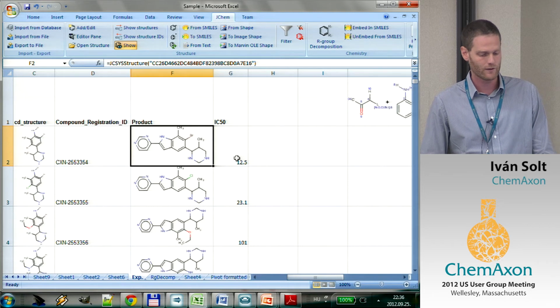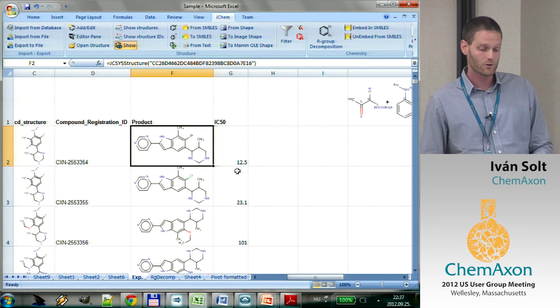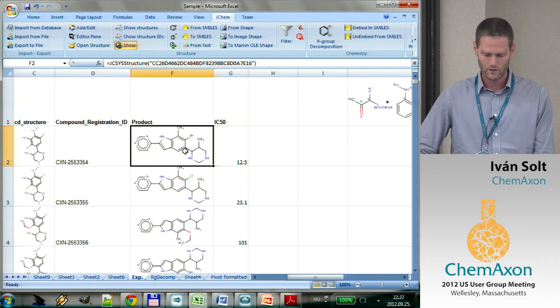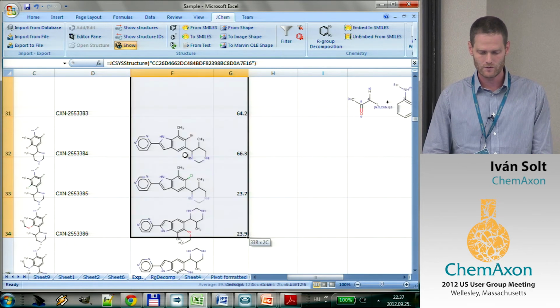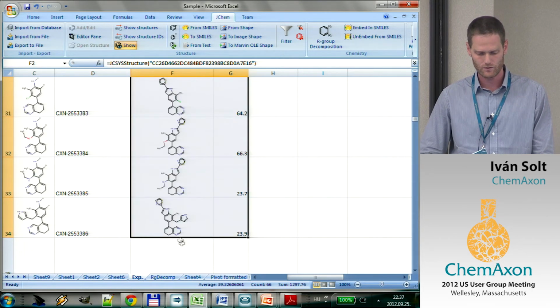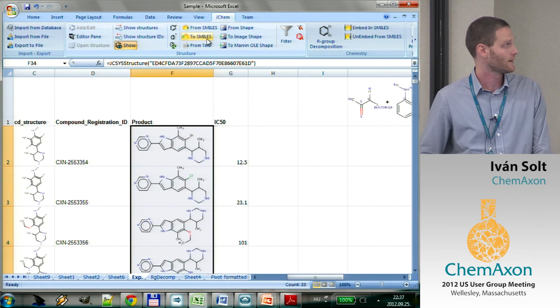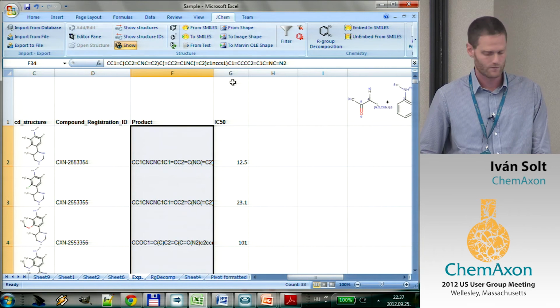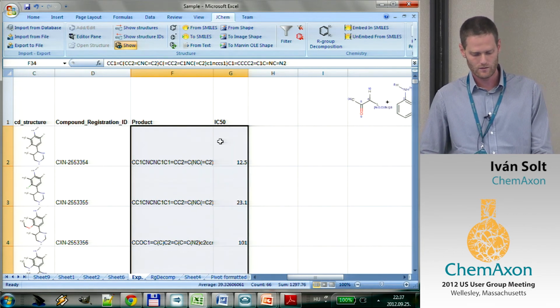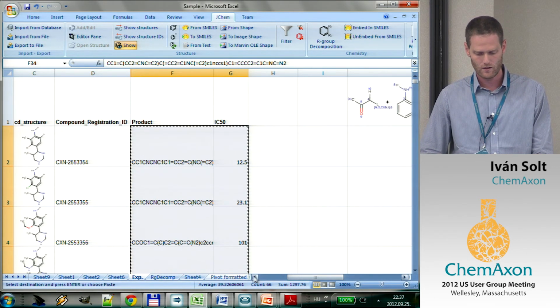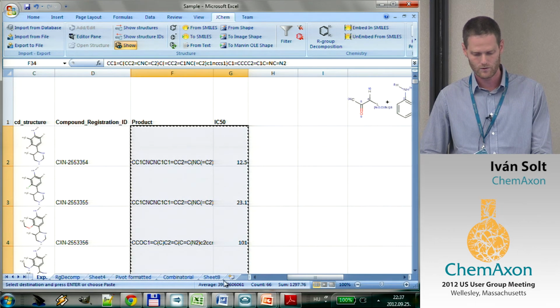So what I could do for that would be an R group decomposition. So what I will do now is I will select these. No, first, I will convert these to SMI strings. Select these and copy them to a new sheet.